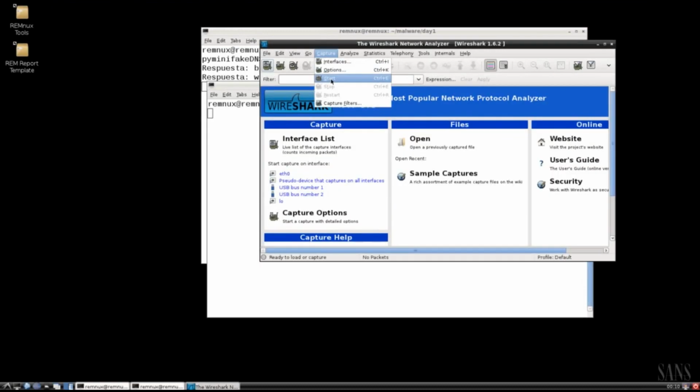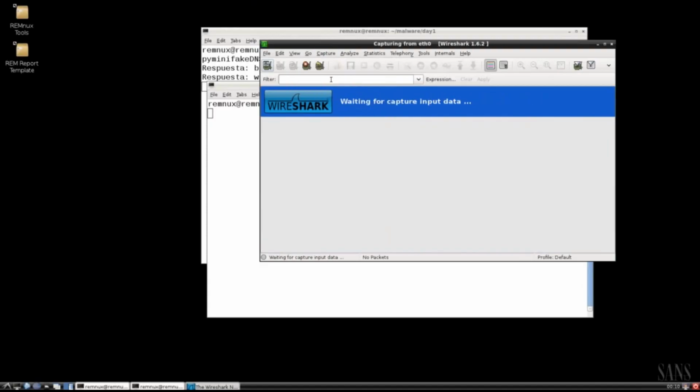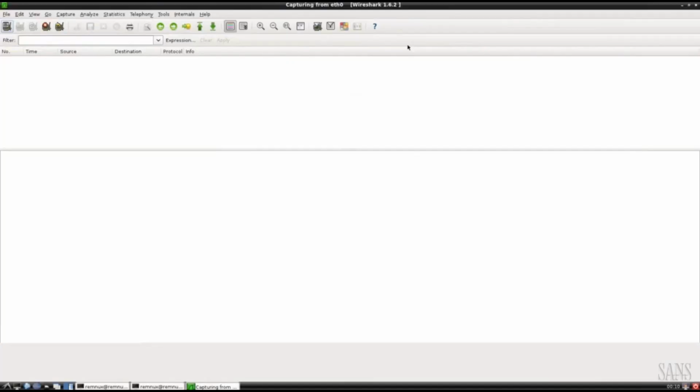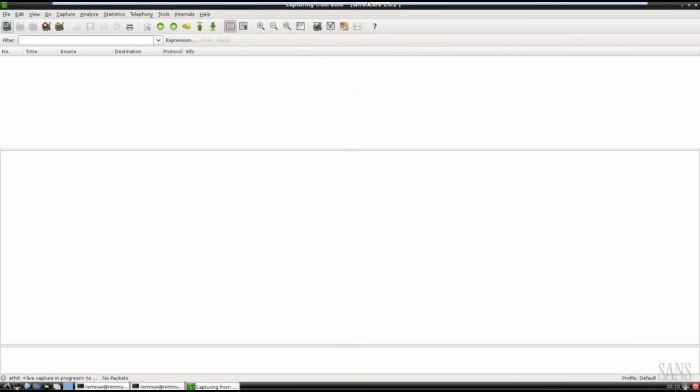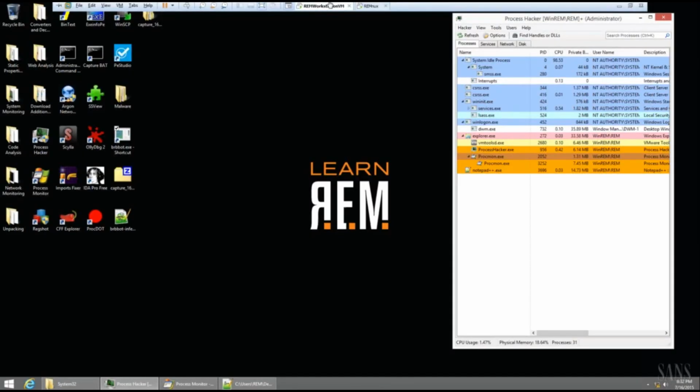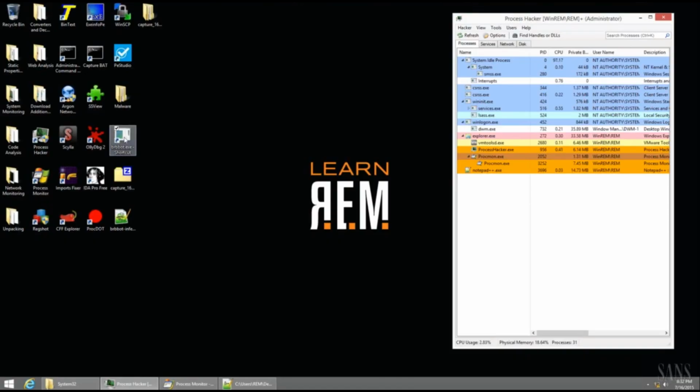Go to Capture. Going to go to Start. All right, so now I'm going to be logging network activity as well. I'm now going to relaunch BRBbot. Confirm that it is in fact running.